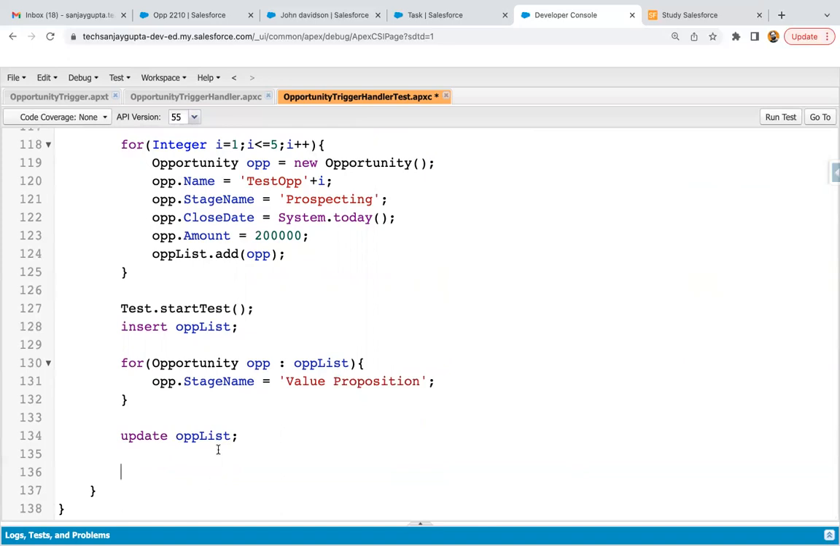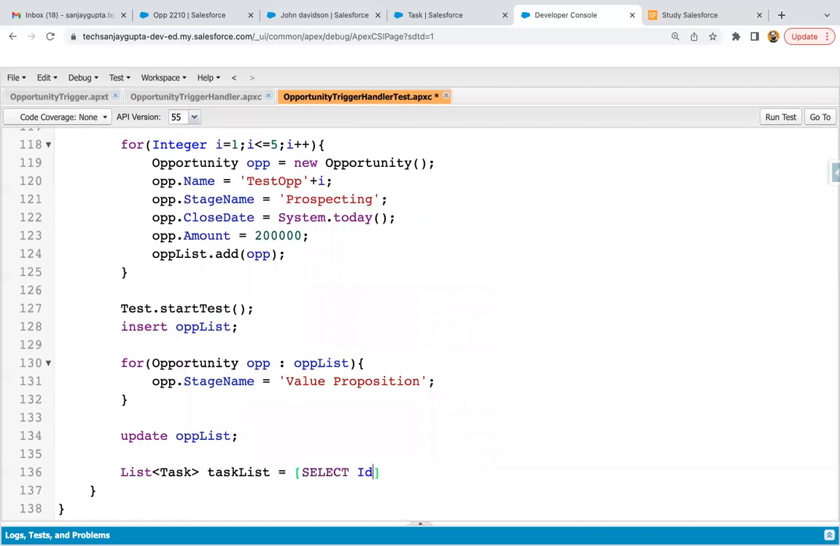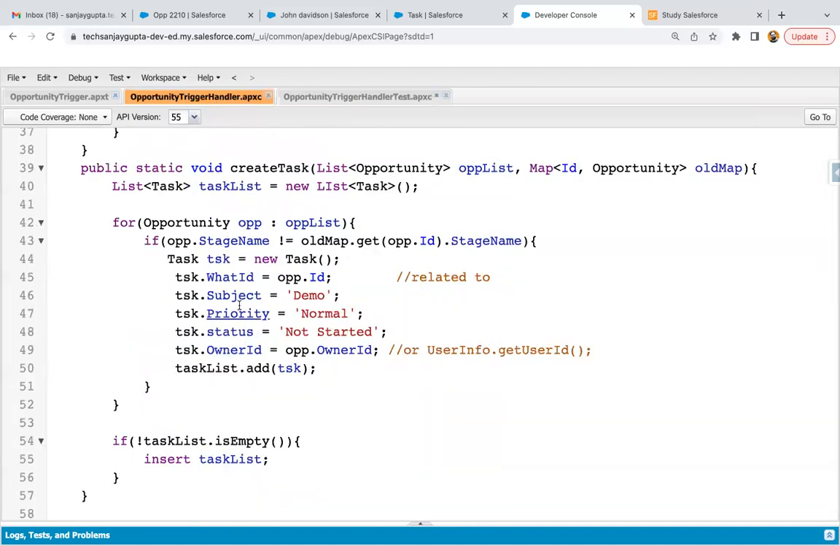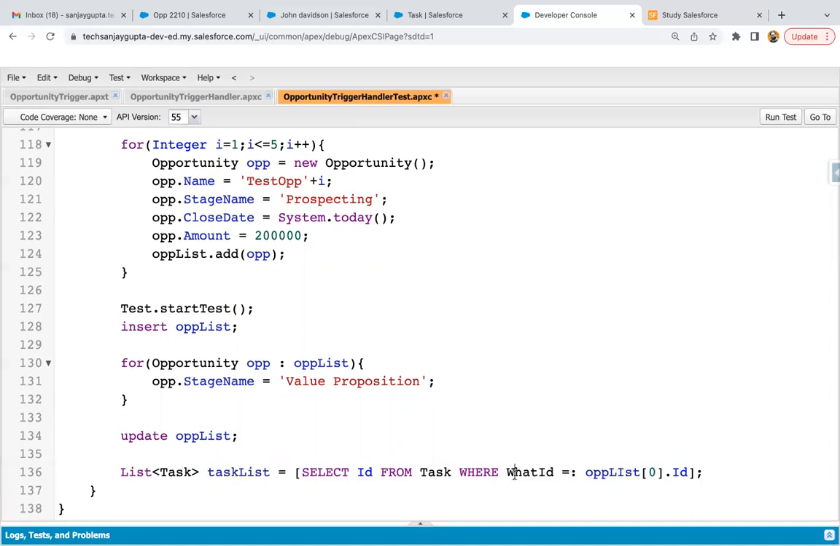So now, what we need to do, we just need to query the related task, and check whether task is created or not. So I am just writing list of task, task list equals to, then select ID from task where, we need to pick what ID is equals to OPP list of 0.ID. So OPP list of 0.ID means the first opportunity which is available under opportunity OPP list. So if that opportunity's ID is available with any of the task record, it means new task is created.